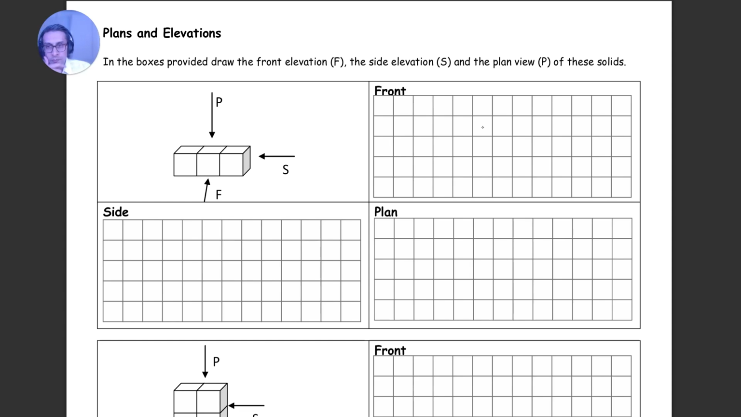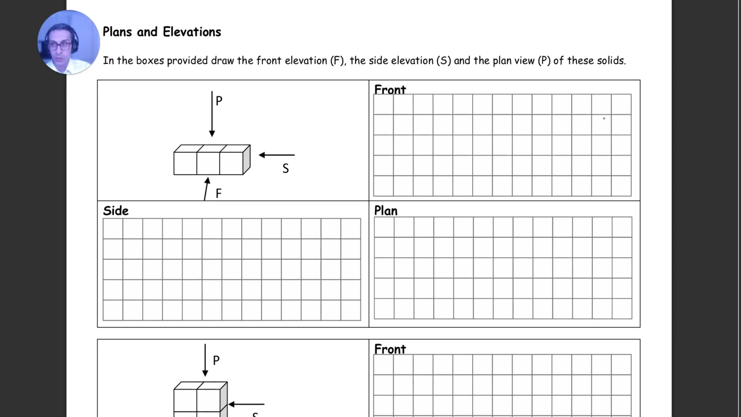We're going to go through the worksheet. I'm going to be relatively quick, probably trying to speed run through this. Okay, plan view here. It's just going to be 3 by 1. You're going to have to forgive my neatness because I'm using a screen. Right, front view is going to be also 3 by 1. And then the side view is just a square.